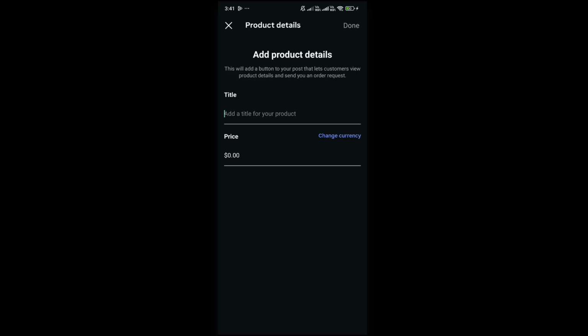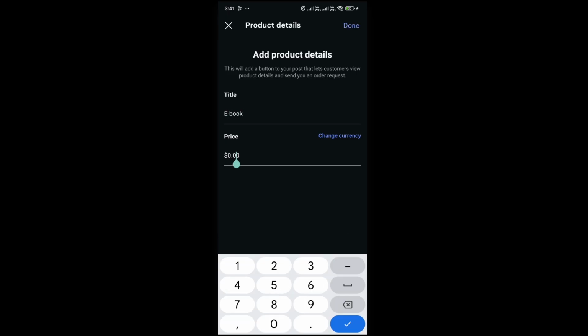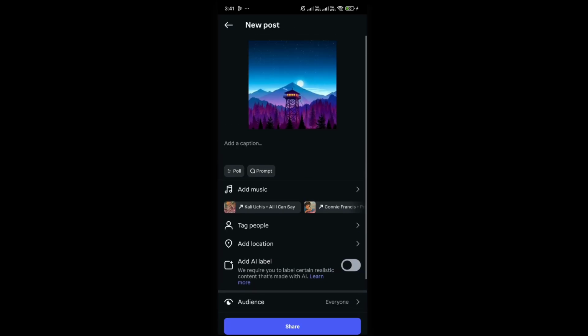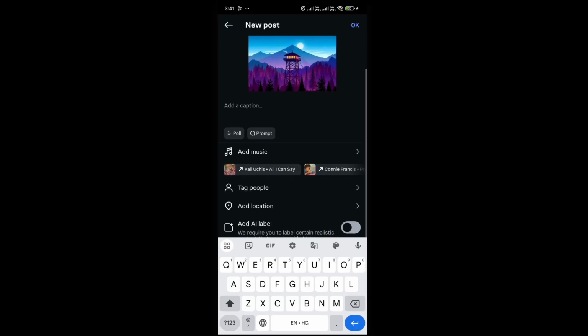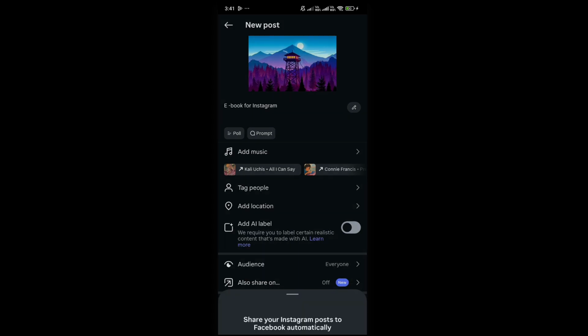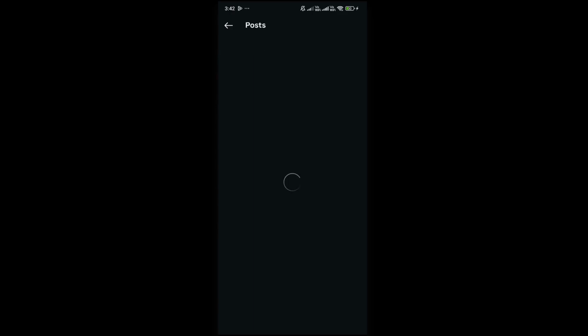Now here you can add your product details. So I'm going to write this one ebook and just give it a price $5. All right, after that just give it a caption and let's see, just click on OK. Now as you can see the product button, it is showing a view product.